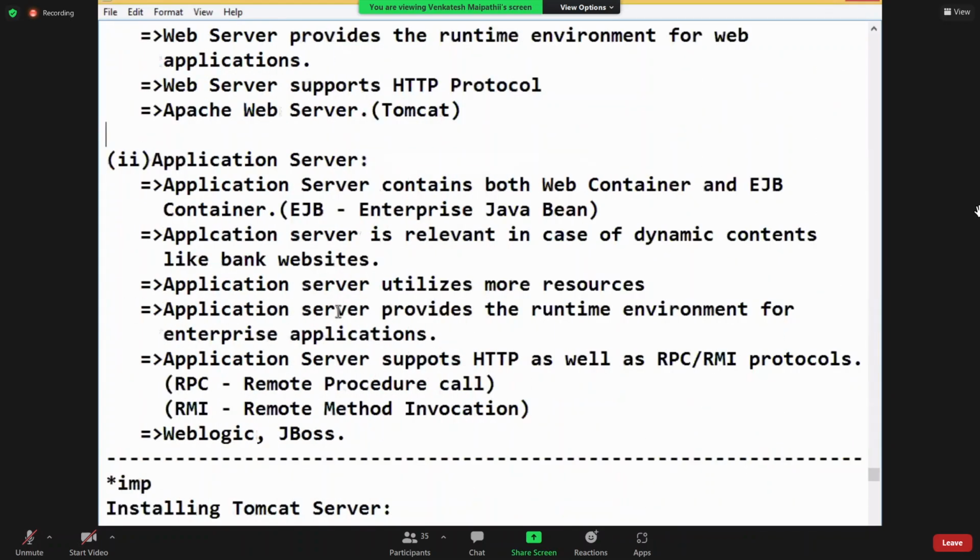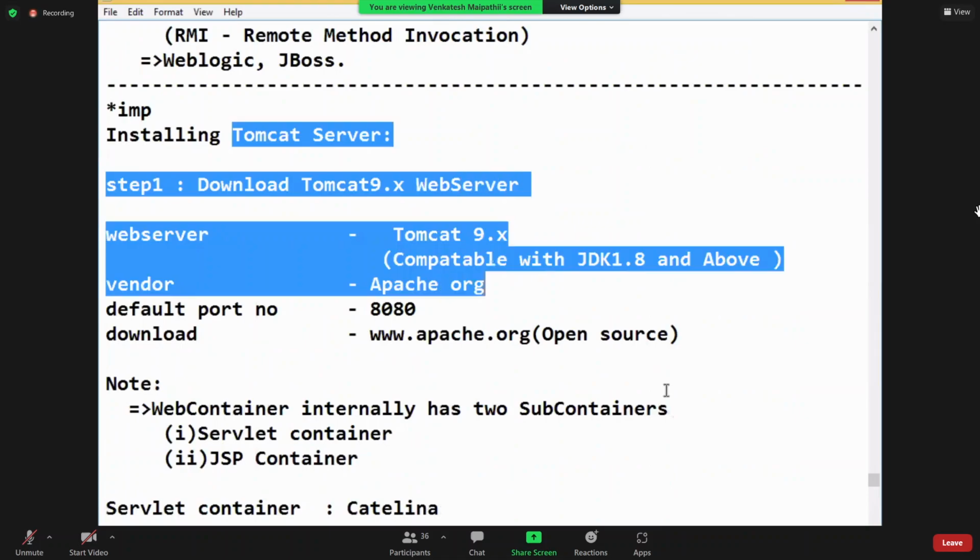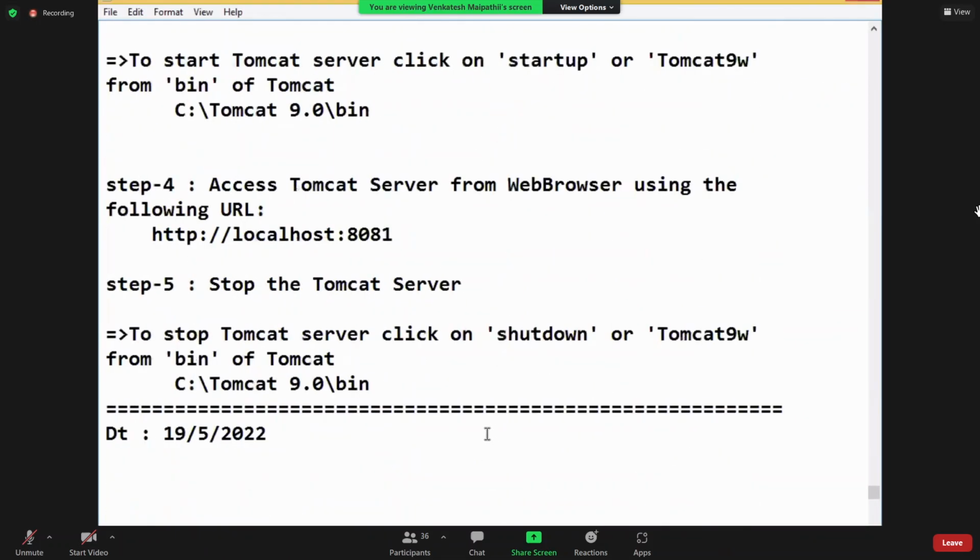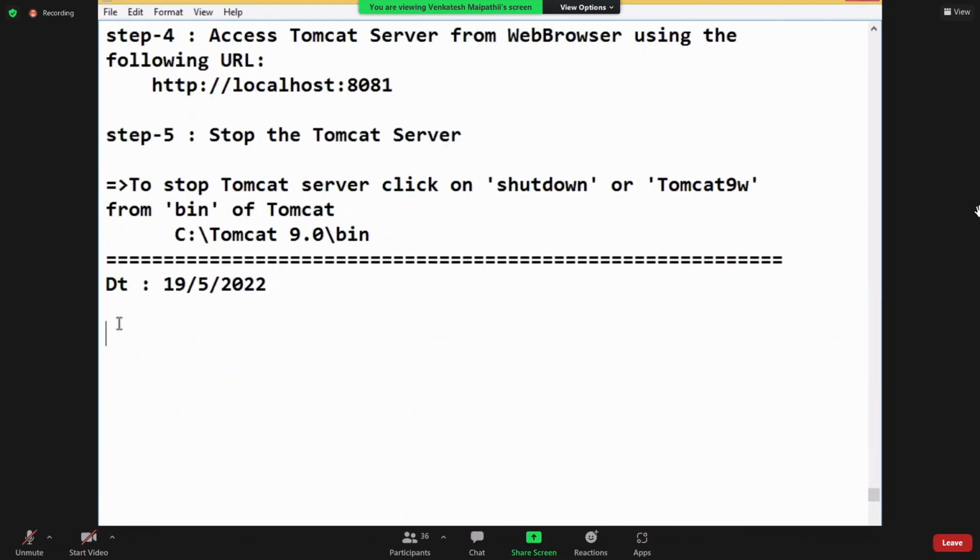As part of web server, yesterday we took Tomcat anyway. So these are the installation process. Right. Make it a star mark, important, today.